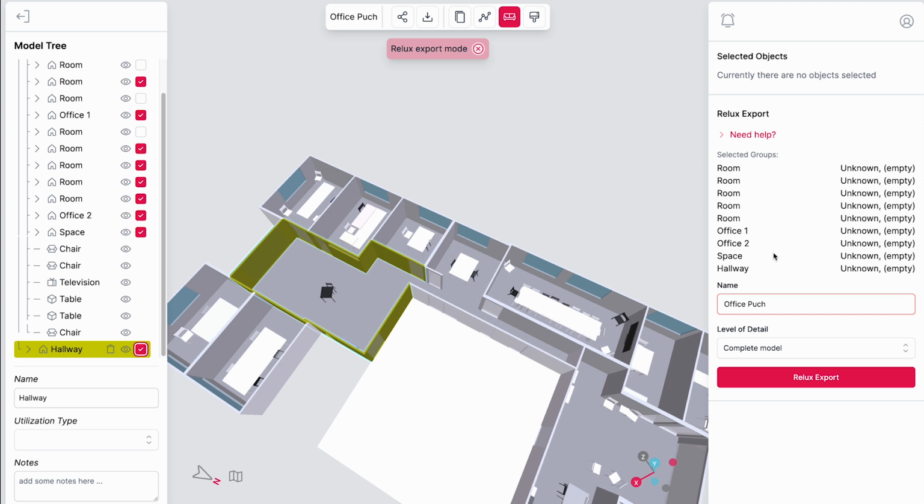These are all the rooms that will be exported. You can give your export a new name, select if you want to export the complete model or room geometry only, then click on Relux Export to start exporting the file.